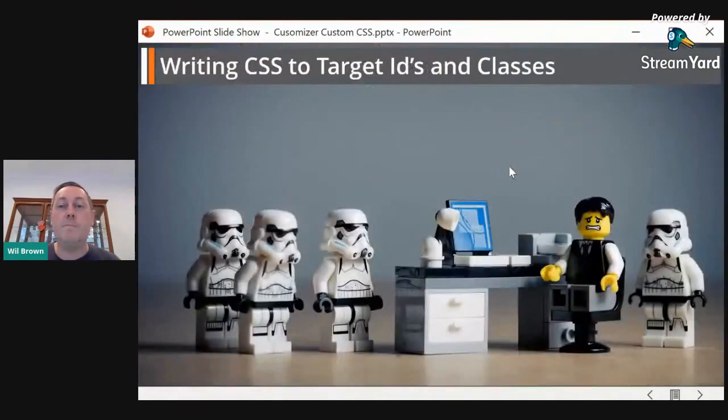So let's have a quick look at writing CSS and targeting. How do we actually, or where do we put the CSS? How do we write that? Let's have a quick look at some of the CSS and how we actually write it.